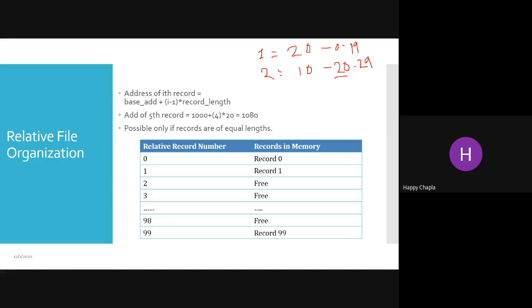Yes. So in this case, we cannot directly find out the address of the ith record, right? We cannot directly find this answer. Why? Because the record length is not equal. Only when the record length is equal can we directly check the base record. Okay, just give me a minute.